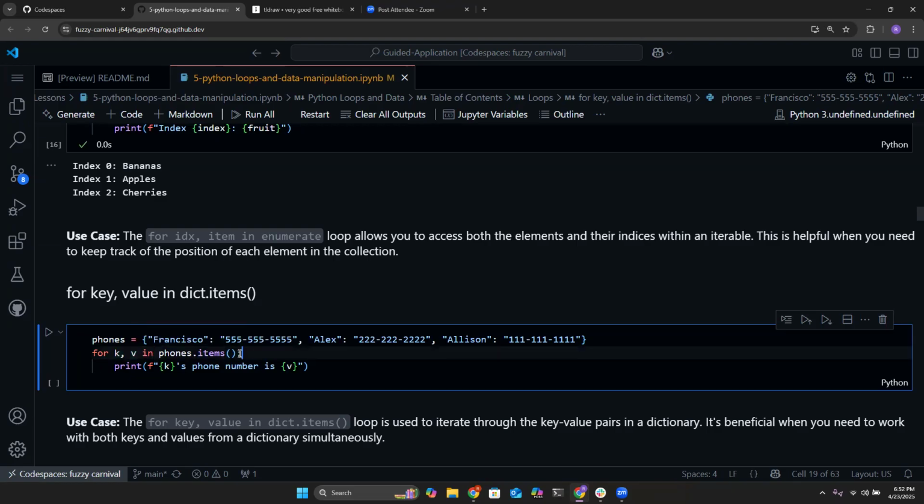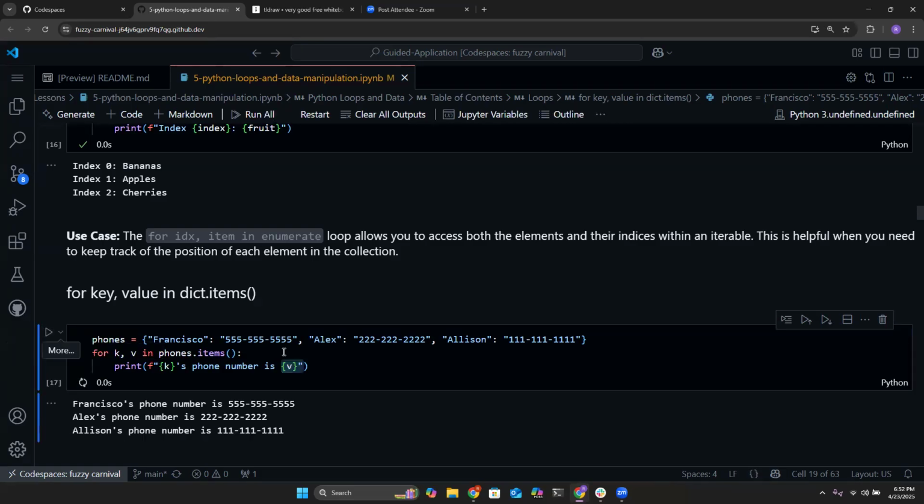In phones dot items. But what does this return? As we already found out from Monday, when using the dot items method, this is going to return to us a list like items with tuples of our key value pairs. So the first item is going to be Francisco and its value. We're going to print out Francisco's name inside of this interpolated string with the number in here. And it's going to do this for all three of these items.